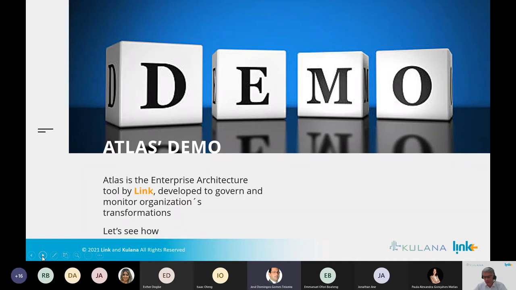Okay, so now we're going to the demo of our product. Link has developed this Atlas solution. It's an enterprise architecture solution that we developed because it has a different paradigm from the most common ones, the other tools, because we follow a set of principles that I will say now.